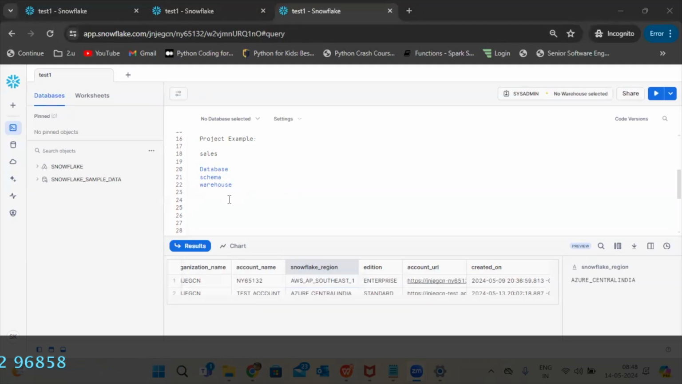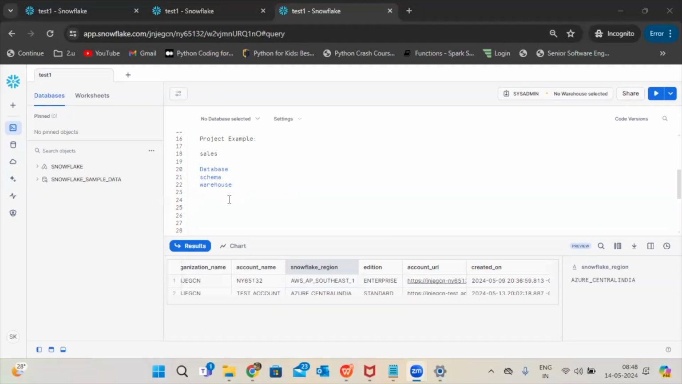Varun, sorry, wrong answer. Gautam, wrong answer. Sorry, I missed. Who said sysadmin? That is the right answer. Because just now I explained, only sysadmin is going to manage the creation of database, schema, and warehouse.